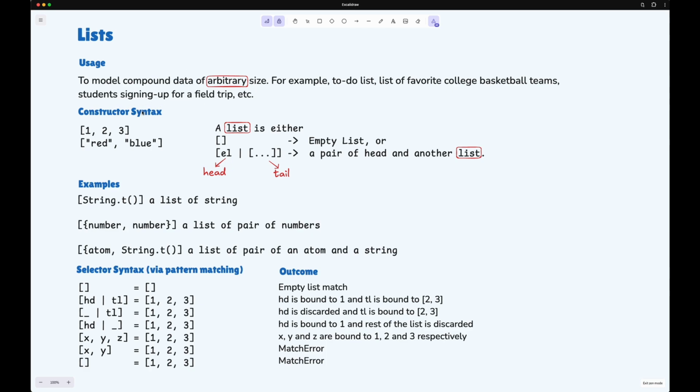So how do we construct a list? We start with a square bracket, add our element, and then put a comma, add another element, and then finish the list with the closing square bracket. For example, here we have a list of 3 elements, the numbers 1, 2, 3. In the next example, we have a list of 2 elements, the colors red and blue.